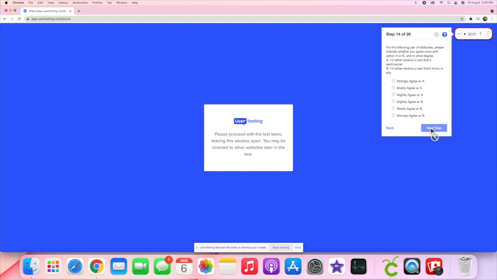For the following pair of attributes, please. I'd rather receive a card that's sentimental or rather receive a card that's funny or silly. I like sentimental. If I lost all of my photos or videos, it wouldn't be a big deal. Oh no, it's a huge deal. I strongly agree with B. It's a huge deal. For the following pair, okay. I prefer physical gifts or I prefer gifts that are experiences. I like experiences.